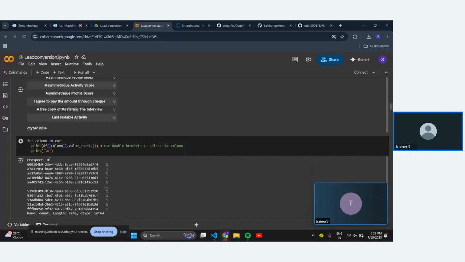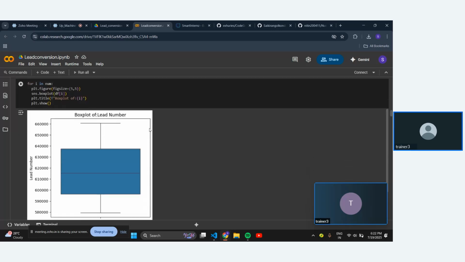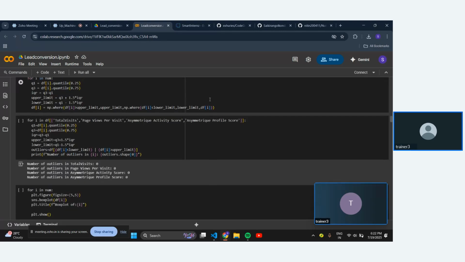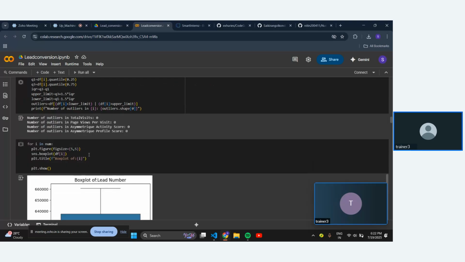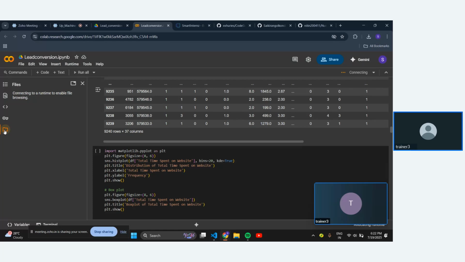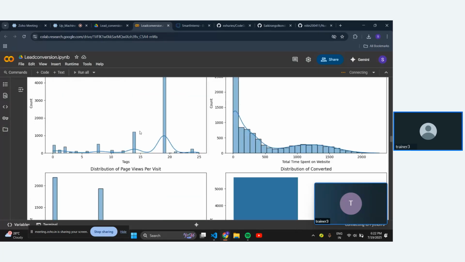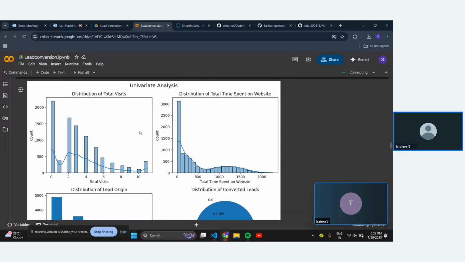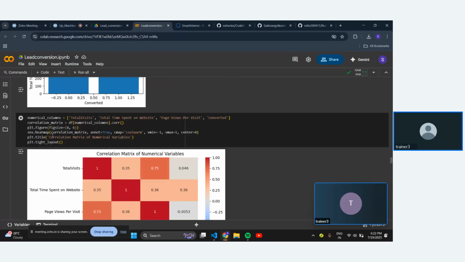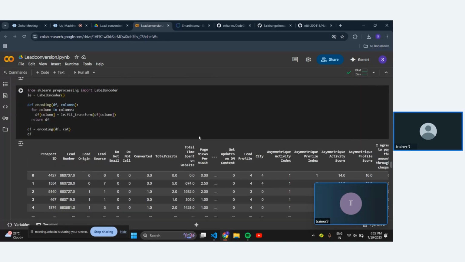After that, you will be doing some data analysis, exploratory data analysis. This is the entire code. These are some of the visualizations. Then feature extraction.